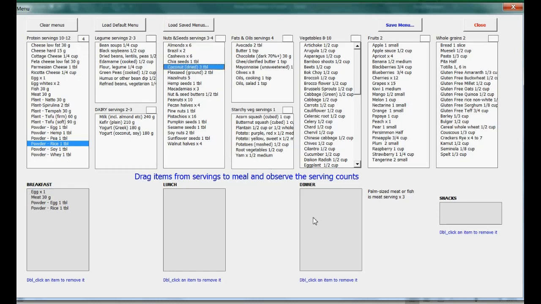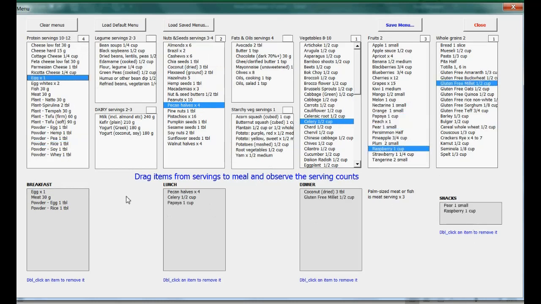It's the same with anything else. I can drag and drop things anywhere, easily making up a menu. Until eventually we have all our required servings.